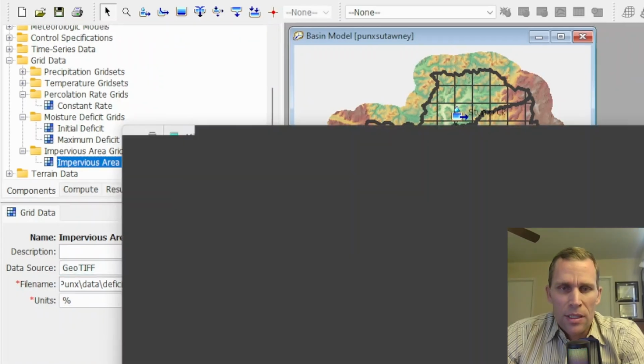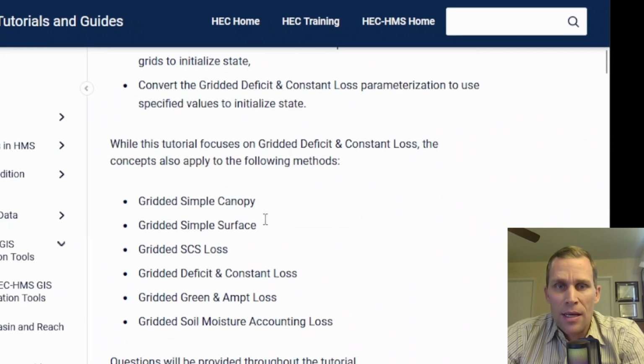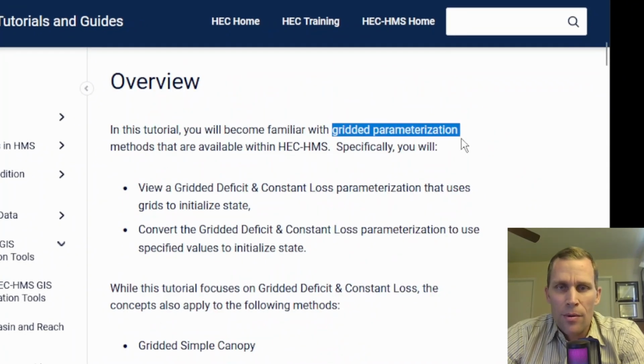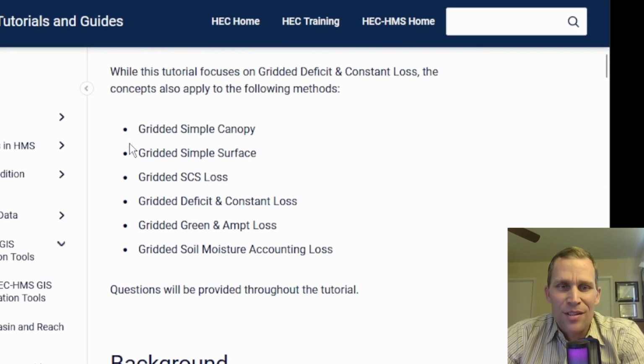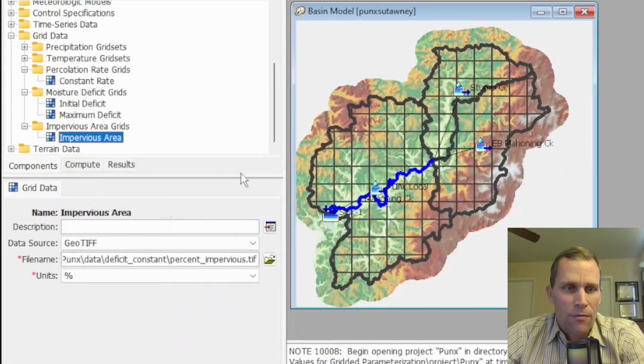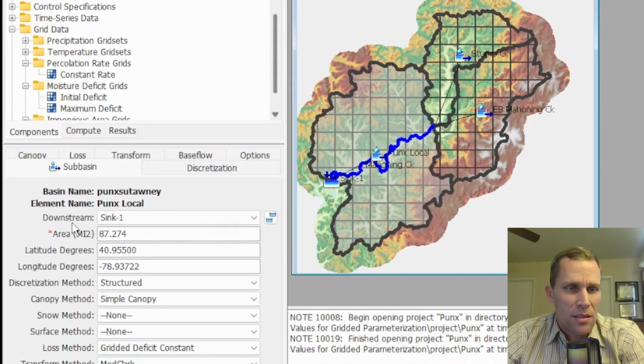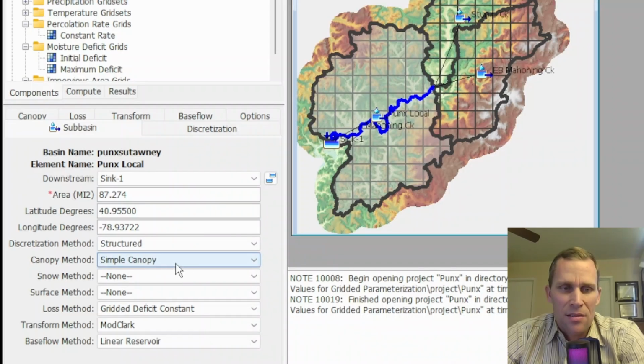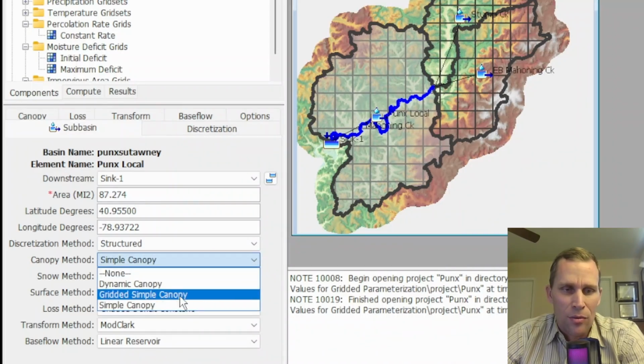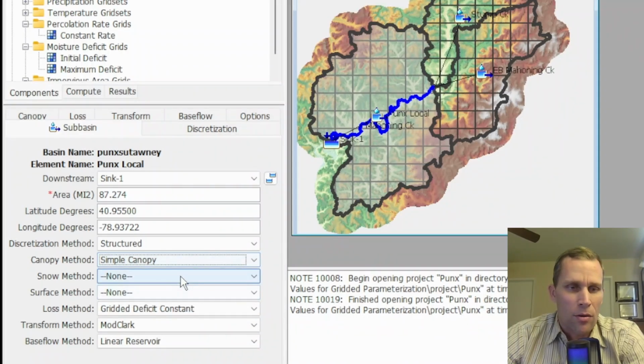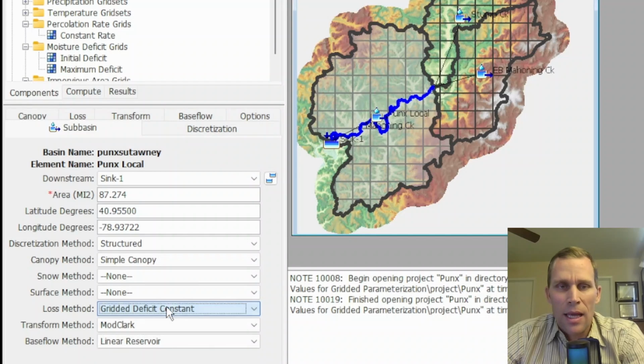So the user's manual does have a list of the types of grids that you can use for the gridded parameterization. And here is the list: gridded simple canopy, gridded simple surface, and then basically the four loss methods right here. So for instance, I could click on a subbasin and then for my canopy method, it says simple canopy, but I could also go to gridded simple canopy, and I would have the same parameterization options that I'm about to demonstrate for our loss method, which is gridded, deficit, and constant.